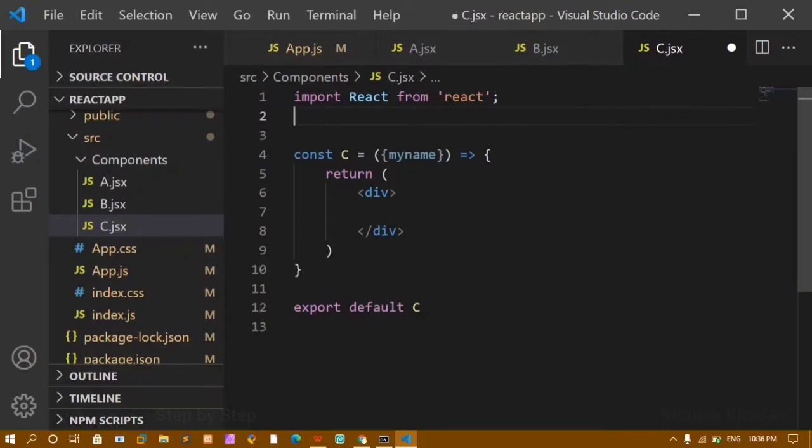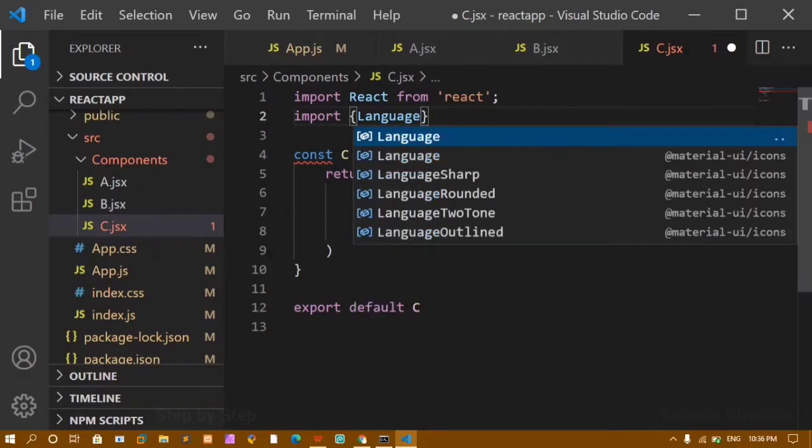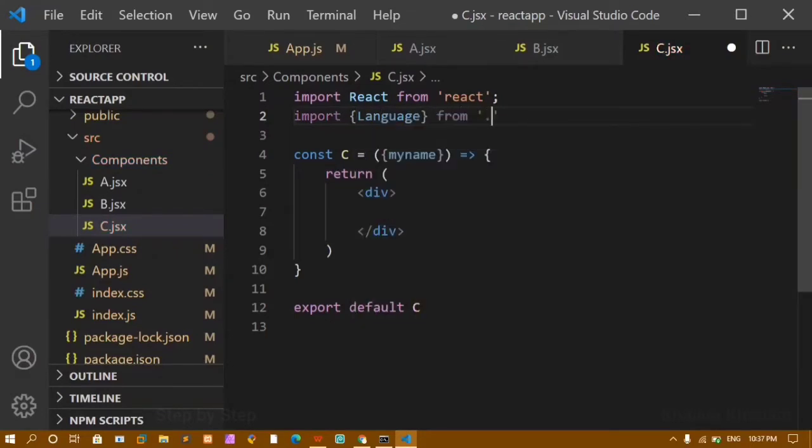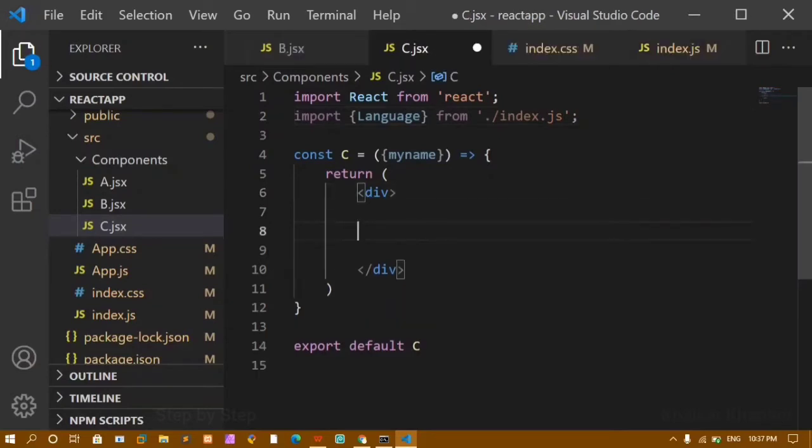I have already exported language, so here I have to use that. So I'll be importing language here. Import language from, and my language is inside the index.js file. Now here I have to consume that data. So here I'll be writing language dot Consumer. I'll just write this Consumer.